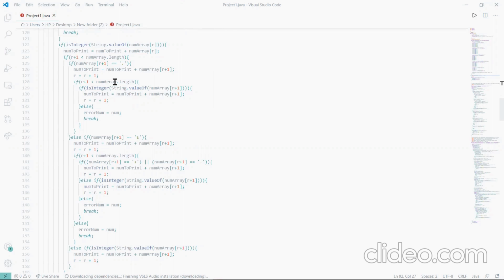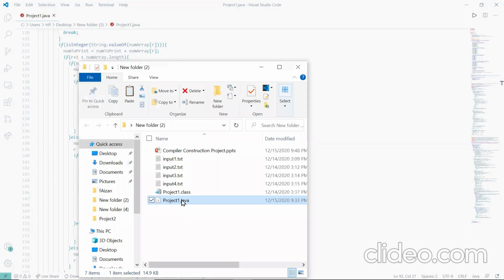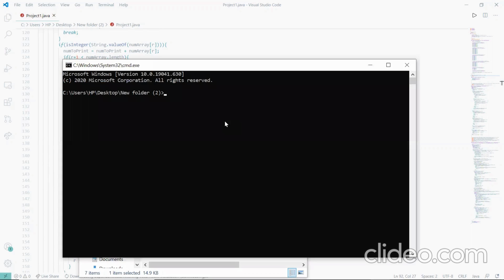It will take one line per loop. It means that it will loop through the whole file, line by line. And I will give the demonstration here. I have already made the project one dot class. I will only show you the result.